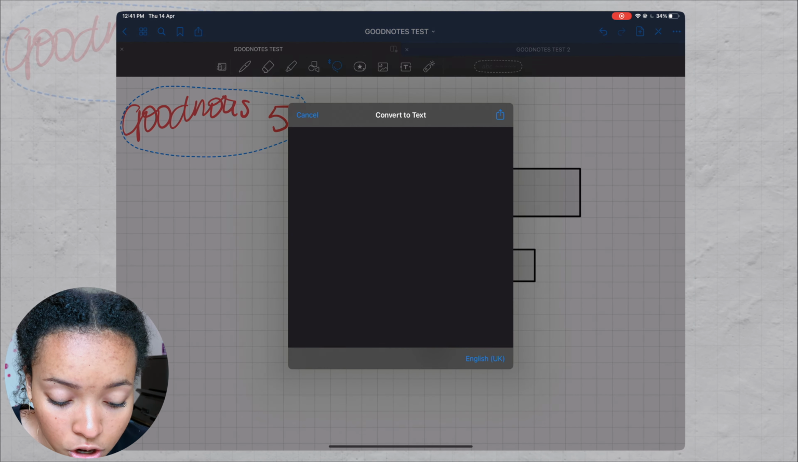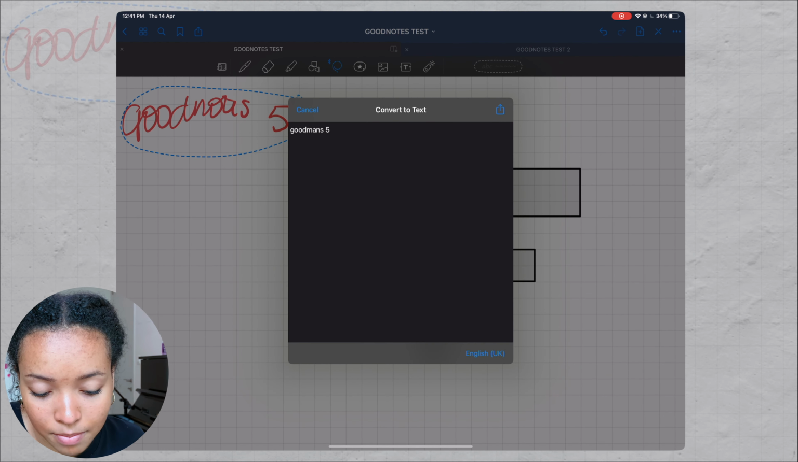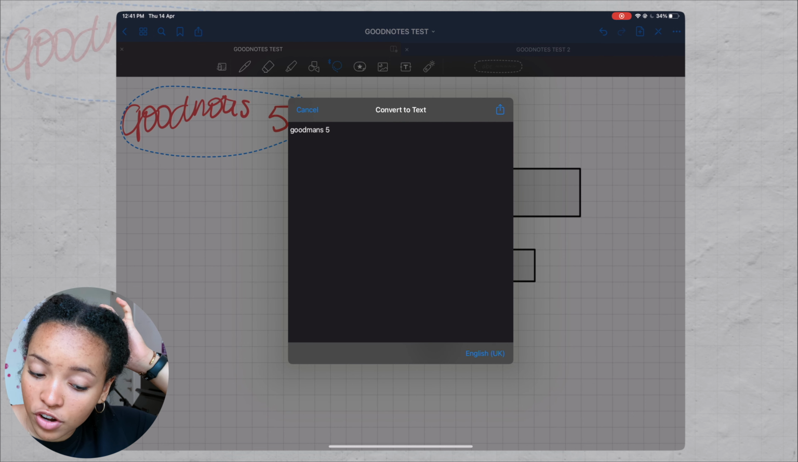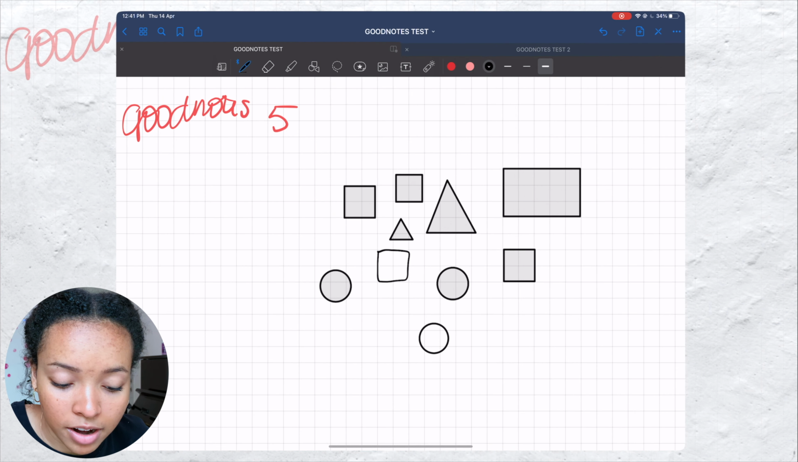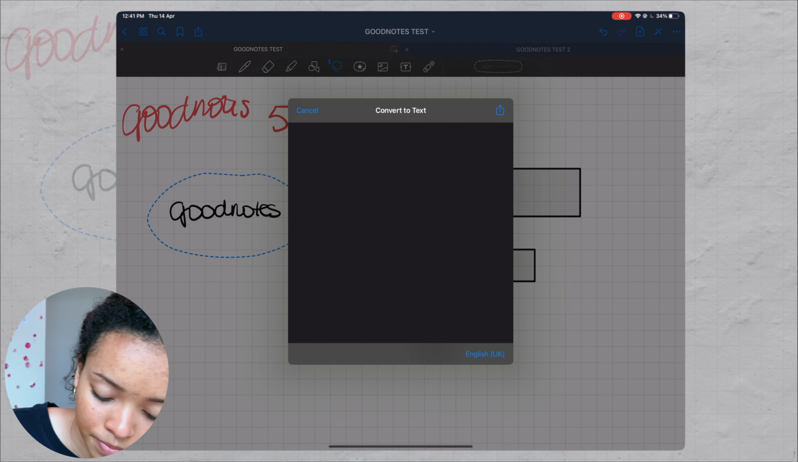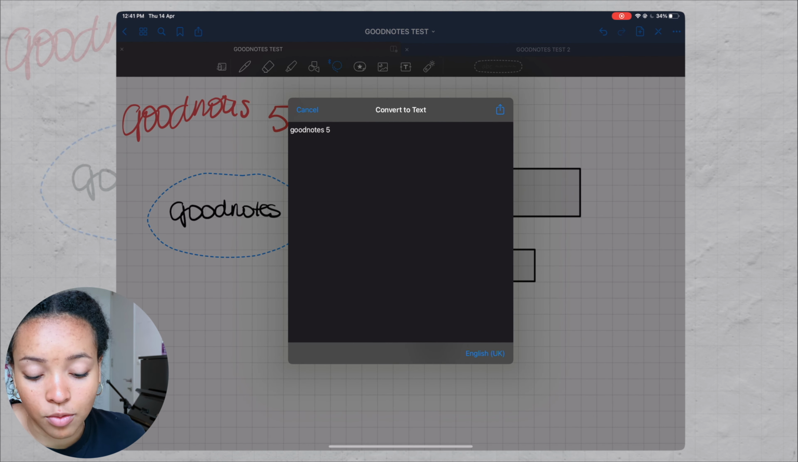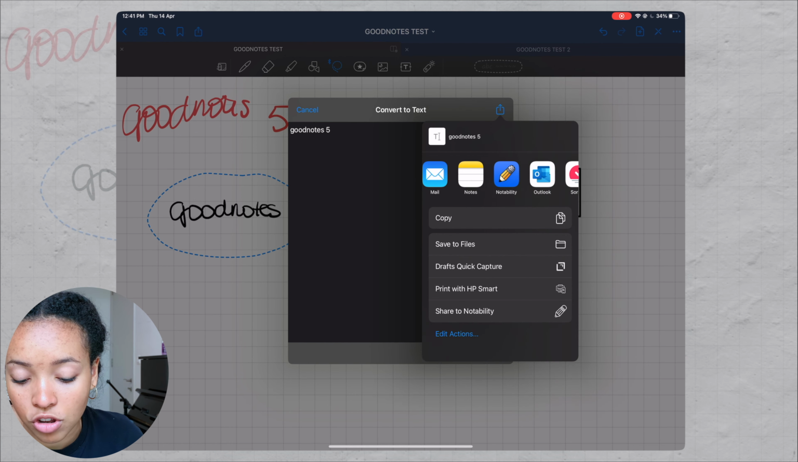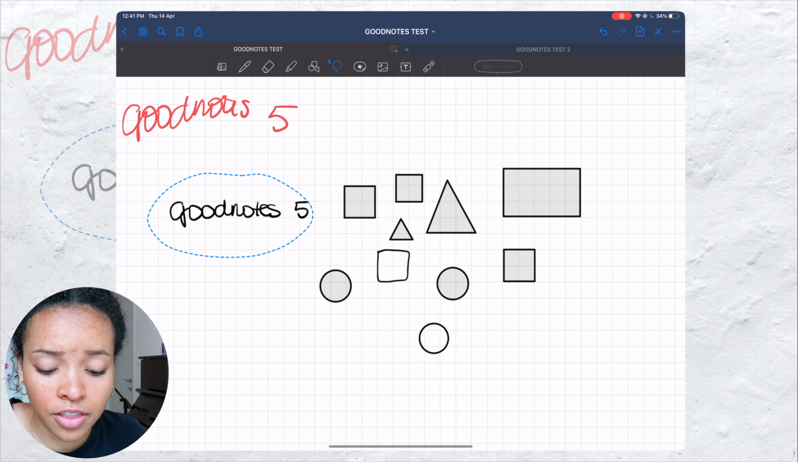And then what's the other thing you can do? You can convert it. So let's say I want to convert it to text. My writing was not very precise, but it converted to GoodNotes 5. Let's try it with a handwriting that's a bit more precise. Let me convert that to text. Now it's converted to text well, and I can send that, for example, to Notes or something. Okay, so that's how the lasso tool works.